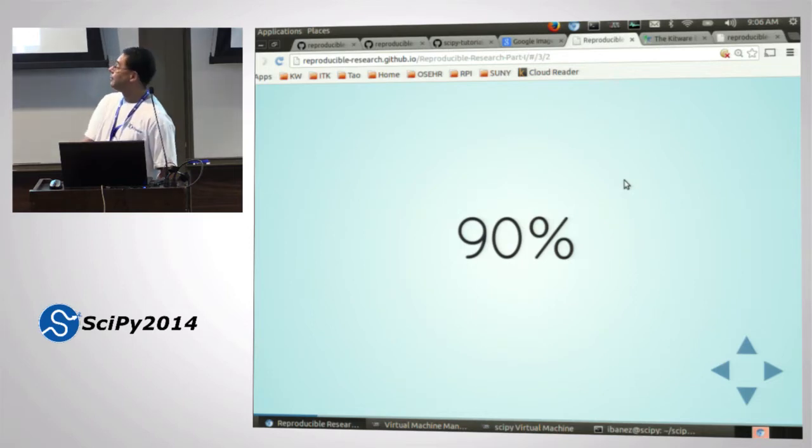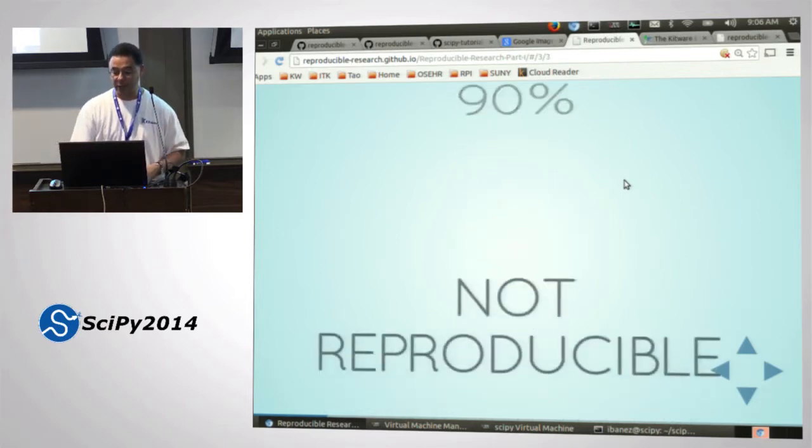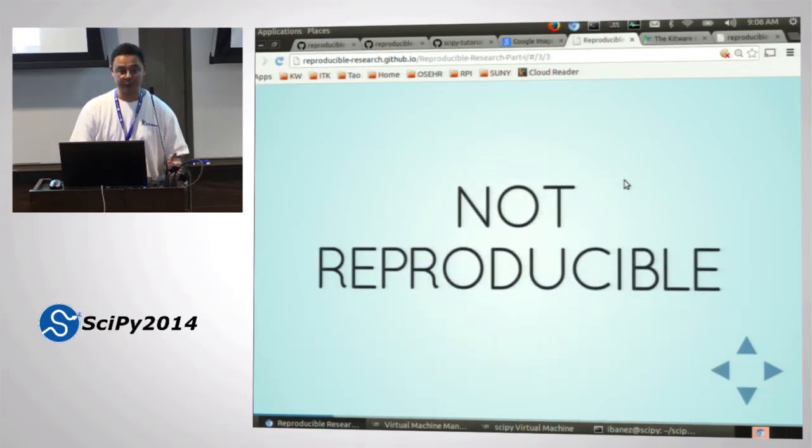And they found that 90% of these articles could not be replicated. Now, these are not the papers that I write or the papers that my friends write. These are papers that are kind of Nobel Prize level articles. And they turn out not to be reproducible.